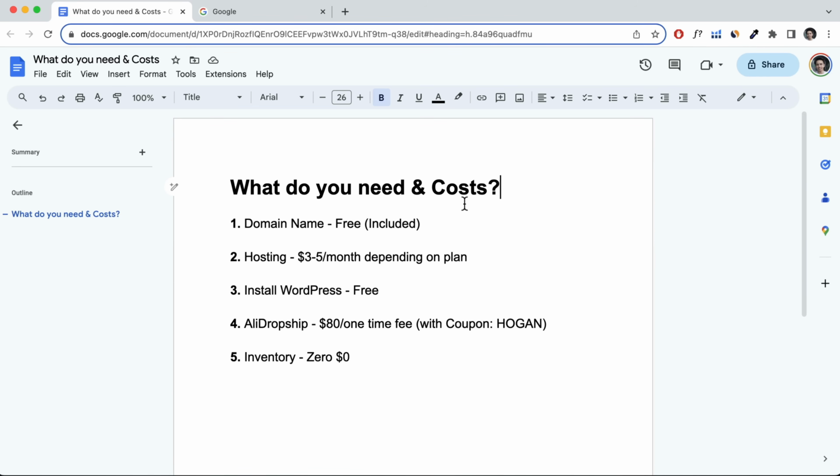So what do we need, as well as what are the costs of starting a dropshipping website in WordPress? The first thing you'll need is a domain name, and a domain name is basically your website's name. For example, my domain name is hoganchua.com, Google's domain name is google.com, yours will be your store name or your brand name.com, and that's going to be free for the first year, as it's included in the hosting plan. Your hosting is basically just where all your website files will be stored, such as images and content, so that people all around the world can access your website 24/7. That costs between $3 to $5 per month, depending on which plan we select.